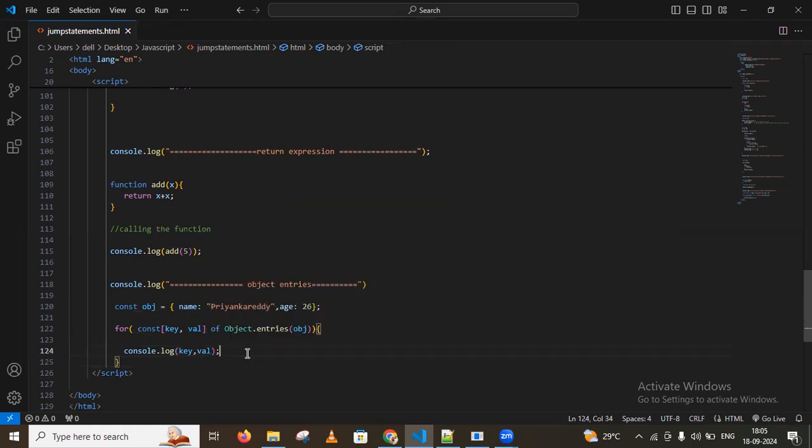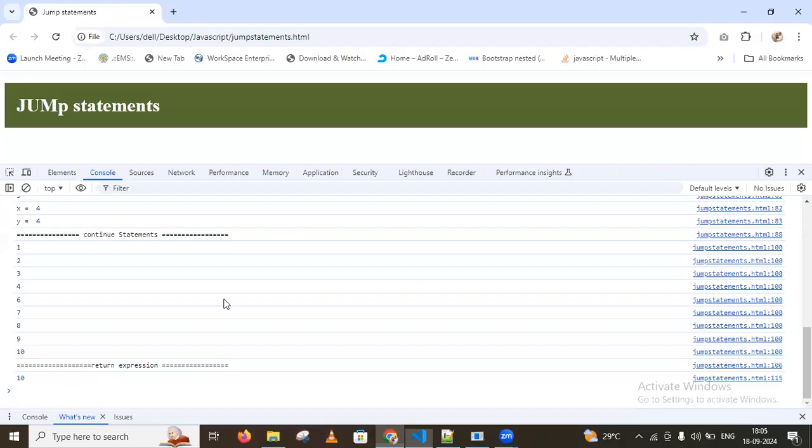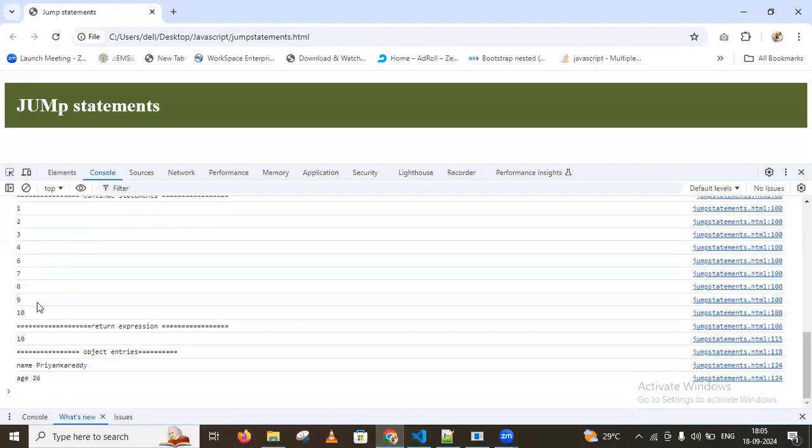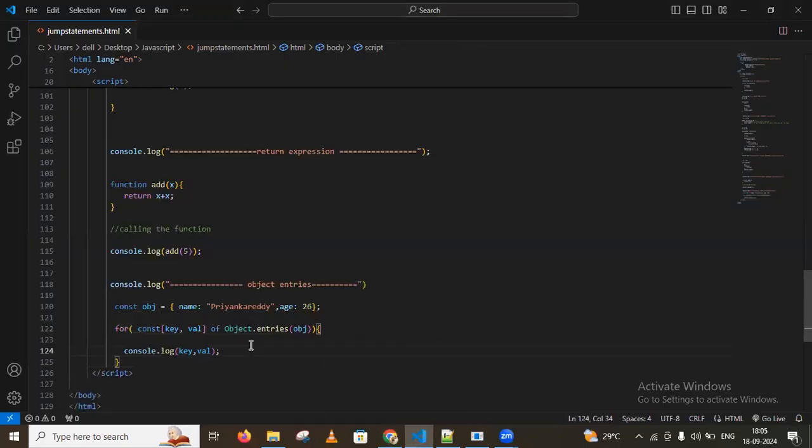Now let me go to the browser once and reload this page. So name Priyanka, age 26. Like this we can print the values here with object entries. That's about the jump statements in JavaScript.